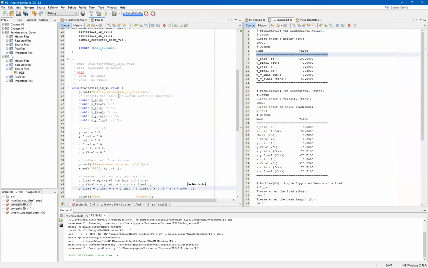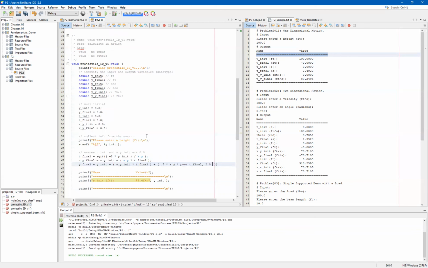In this case, we provide the base first. In this case, it's going to be T final. And then as a double, it will get cast to a double, even if we decide to do integer. But there is then our T final squared. You want to make sure that you have matching parentheses. You can see how NetBeans highlights this. And now we have our Y final. So we can add this now to the table.